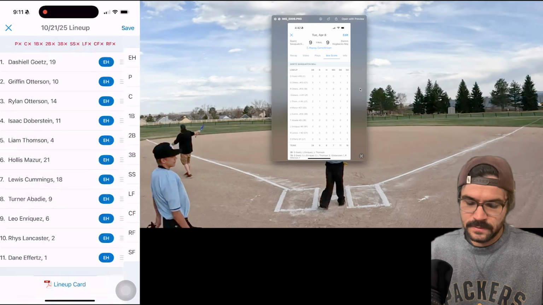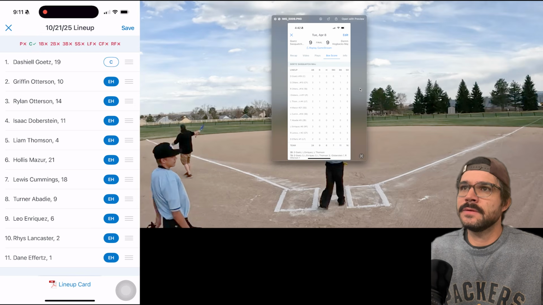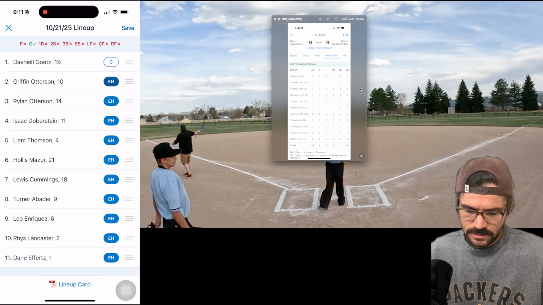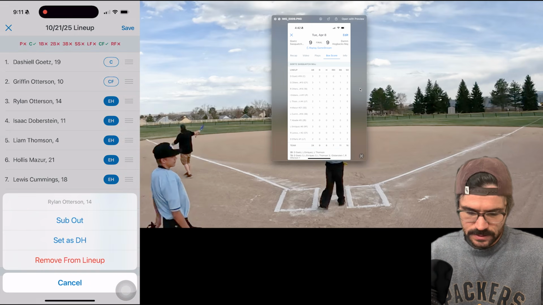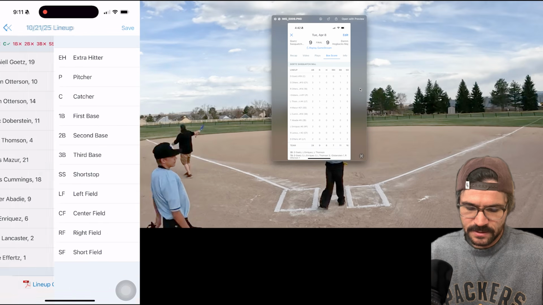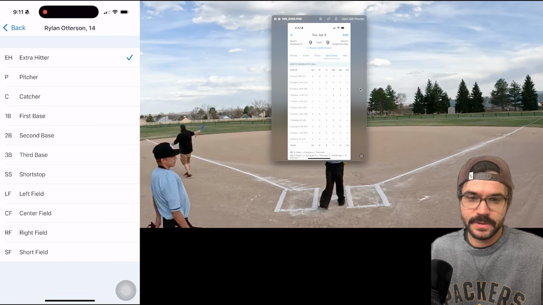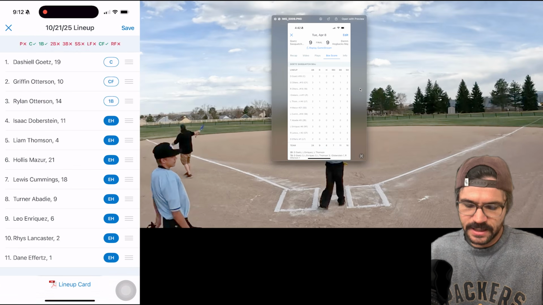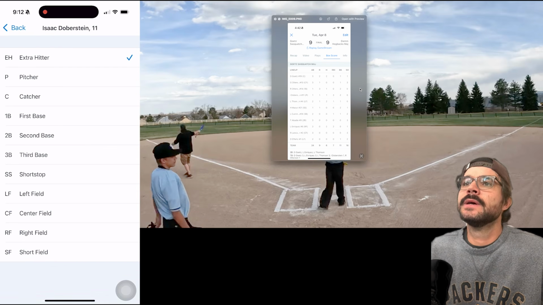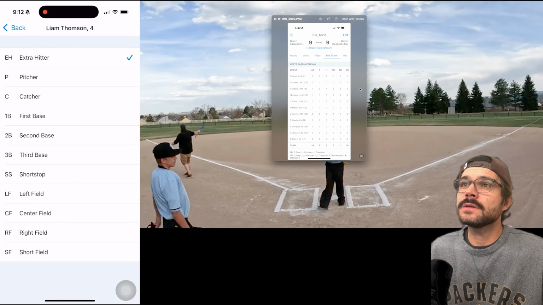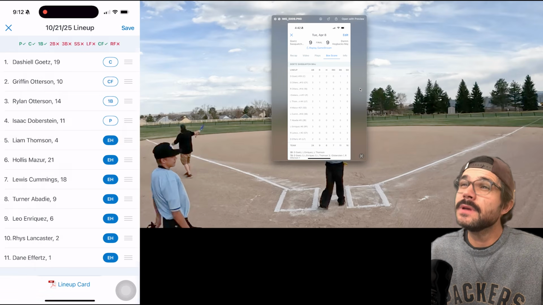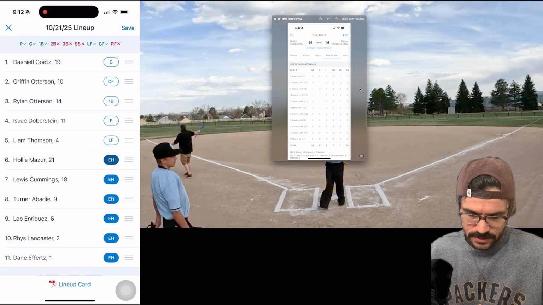So we've got catcher, then Griffin is center field. Then we have first base. And you see I'm just tapping on that little position to the right of their name, and that lets me enter where they're going to be playing that day. That EH just stands for extra hitter. Starting at pitcher there. And looks like left field. And then Hall was at shortstop.